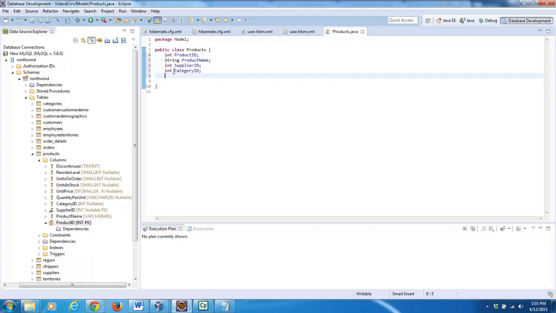It's not necessary to use the same name here. Instead of category ID, you can have like CAT ID. It's not necessary to spell it in the same way. Just for convenience, I want them to use the same name. Quantity per unit is a varchar. Alright, why not an integer? It's okay. Quantity per unit.